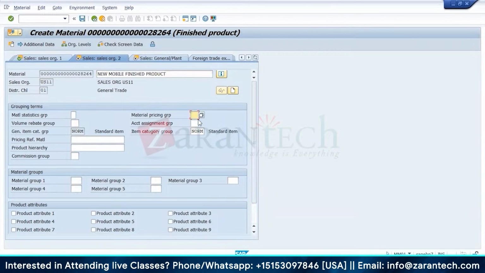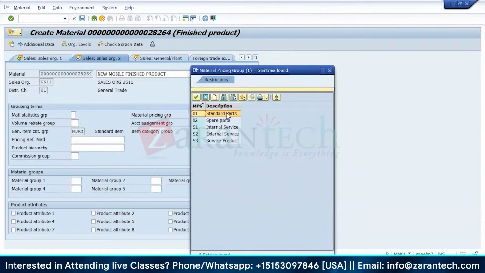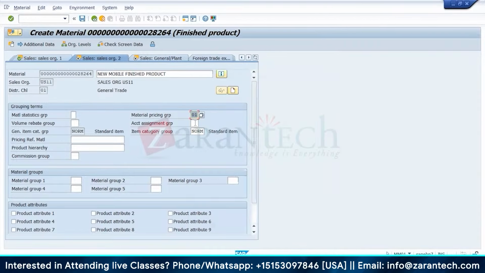There is something which is known as a pricing group and an account assignment group. I will explain both of them. Pricing group means what type of product is it? Is it a spare part or a standard price? These pricing groups are set up by your SD consultant, but it is important because this will derive your deal accounts, the account assignment group especially. So it is important to know that.